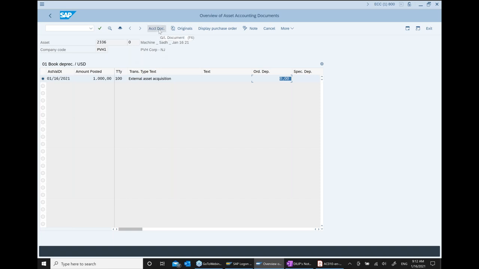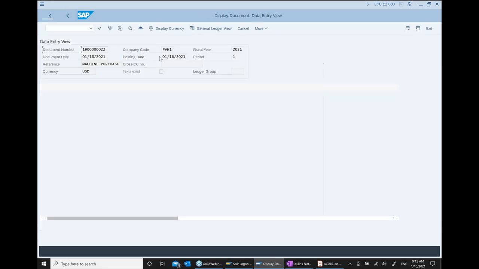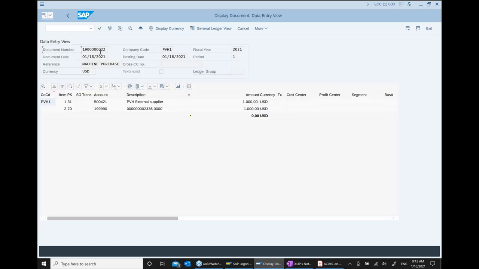And if I want to go back here and see, there is a button here called accounting document. If I click on it, it takes me to the accounting document. This is the document number, company code, fiscal year, and here is the posting key 31, where this account 500421, this is the supplier account. This account is credited because we are going to pay the supplier. So supplier is credited. And this asset, 2336, is debited for $1,000.